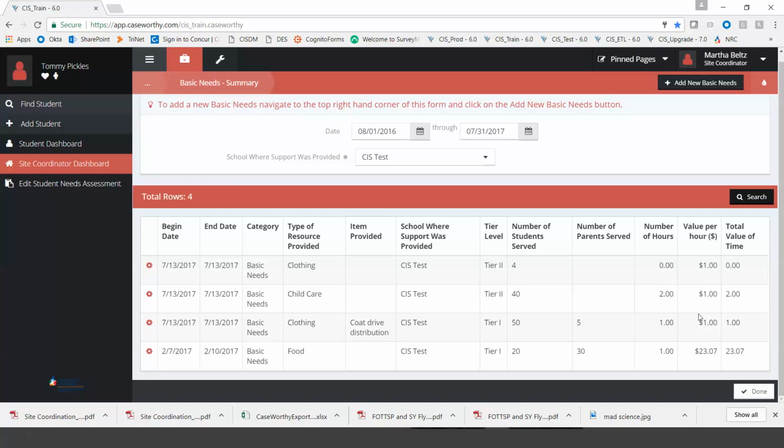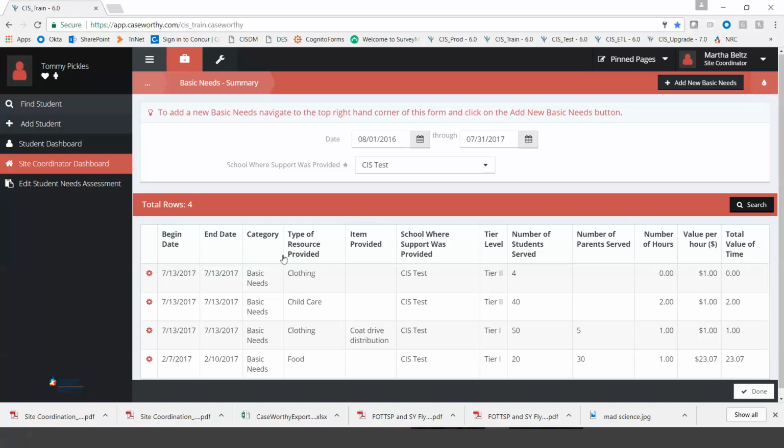All right, so now that we are done with Tier 1 batch site coordination and basic needs, that covers all of the supports from the site coordinator dashboard. So I'm going to check the chat box before we move to the student dashboard.